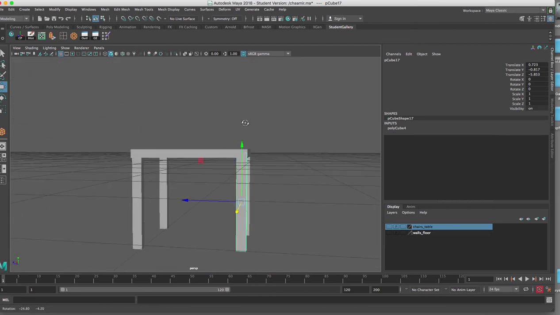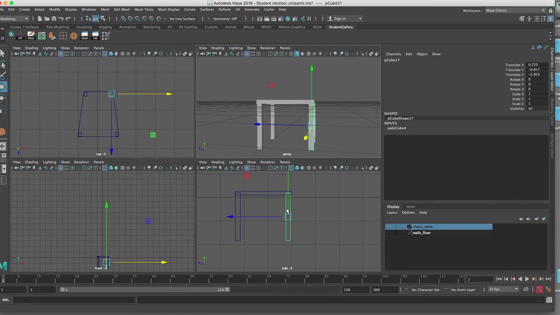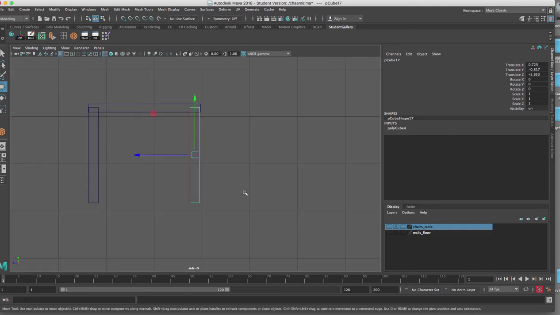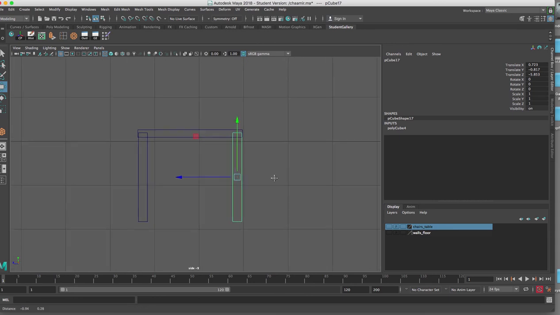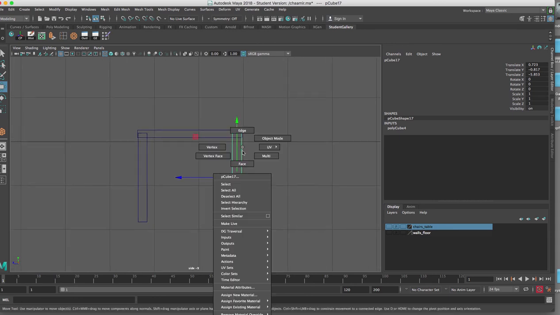So in order to do that, I'm going to go to one of my orthographic front or side views. I'll tap the space bar to go to all 4 views. I'll go to my side view. I'll hit F to get on top of that selected geometry. And I'm going to right click over the geometry, and I'm going to choose Vertex.